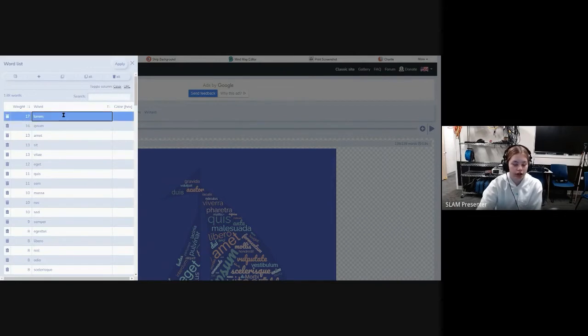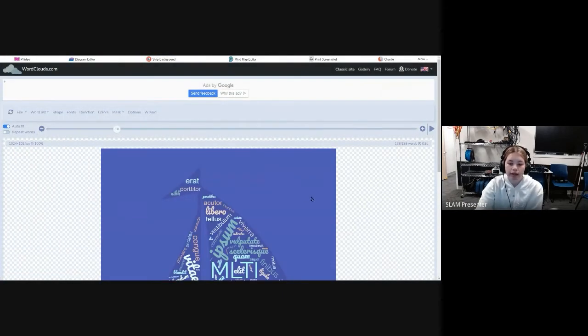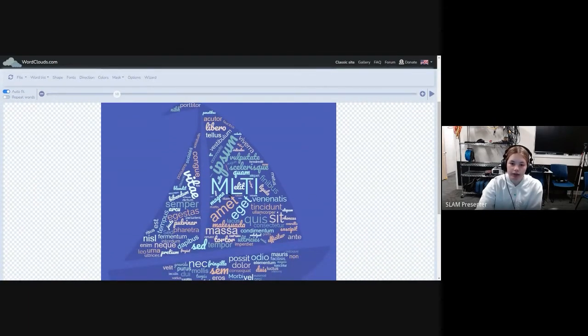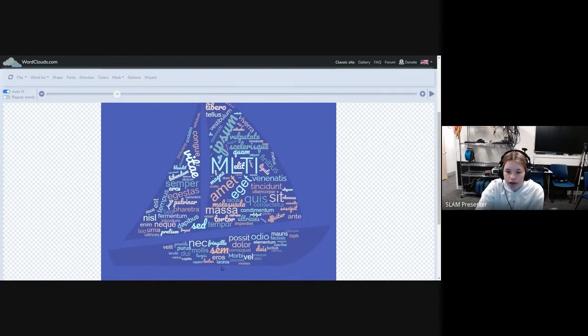So let's change this lorem word to MLTI. And we're going to change the weight to 20. Okay, so then we go to apply up the top, and that makes it official. So it saves. So then we scroll down and we can see MLTI is the biggest one right here. And if you look around, there'll be a couple more around here somewhere.